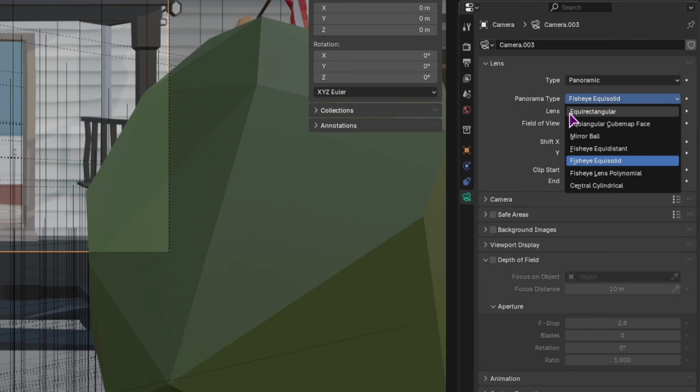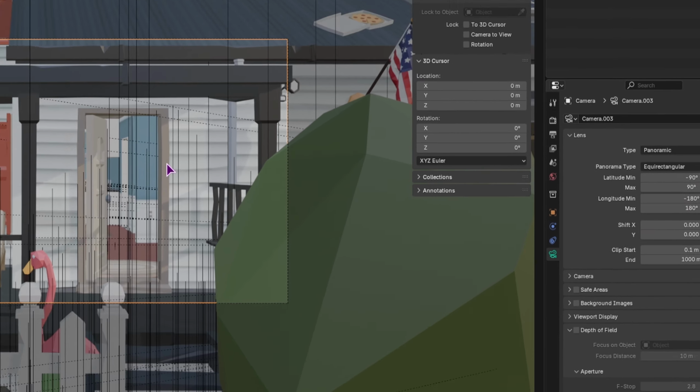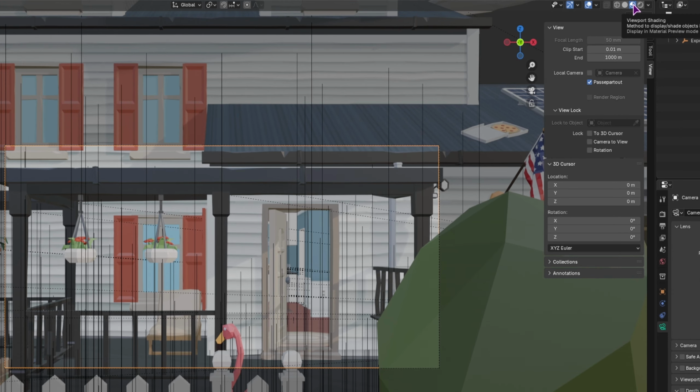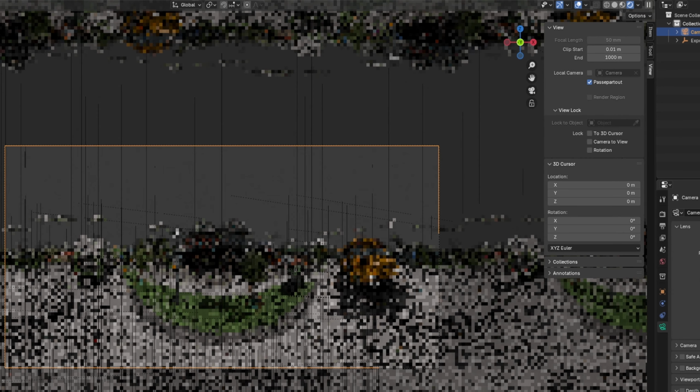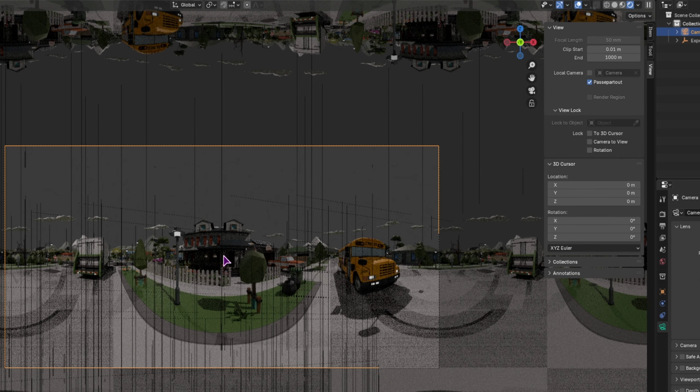We want this to be equirectangular, but now we still don't see any changes, because we do have to change the viewport shading to this one, and now we do see the 360 view. Now in this case, I would have to make the sky a little bit more bluish at least.